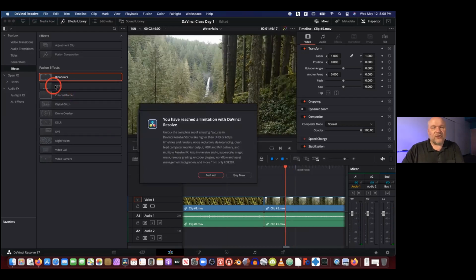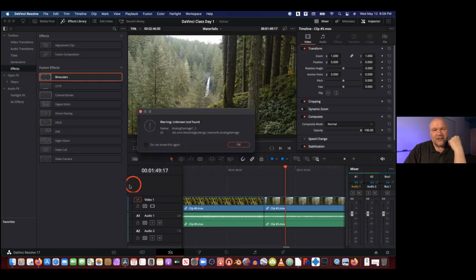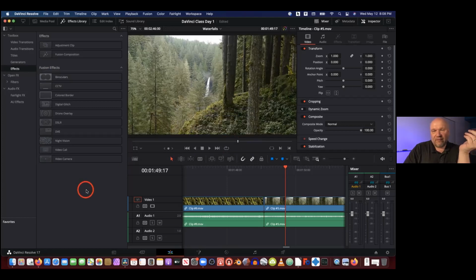Also, here's one, the CCTV. So it comes up with a little window here. You have reached a limitation with DaVinci Resolve. Again, there's the free version and the paid version. So by touching on that, I think the appearance is pretty much the same. They might be more grayed out than the other ones. And if you're not ready to buy it, it'll give you the option of buying it or not.